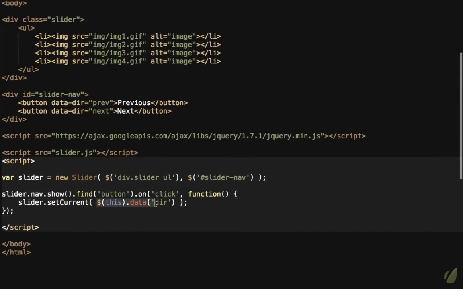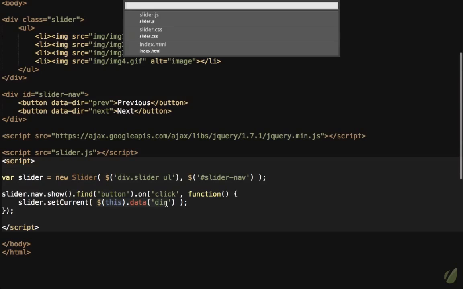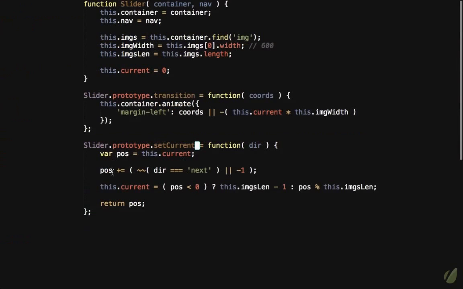We're going to pass in whether the user clicked on the next or previous button. We then take that value and we either, if they clicked on next, we add 1 to the current, or we subtract 1 if they clicked on the previous button. And then we do a test to see, did they click the previous button but they were already on the first image? If that's the case, we're going to set the current equal to the very last image in the set. Otherwise, we will set it either to itself or back to 0. The final thing we need to do is call the transition method.